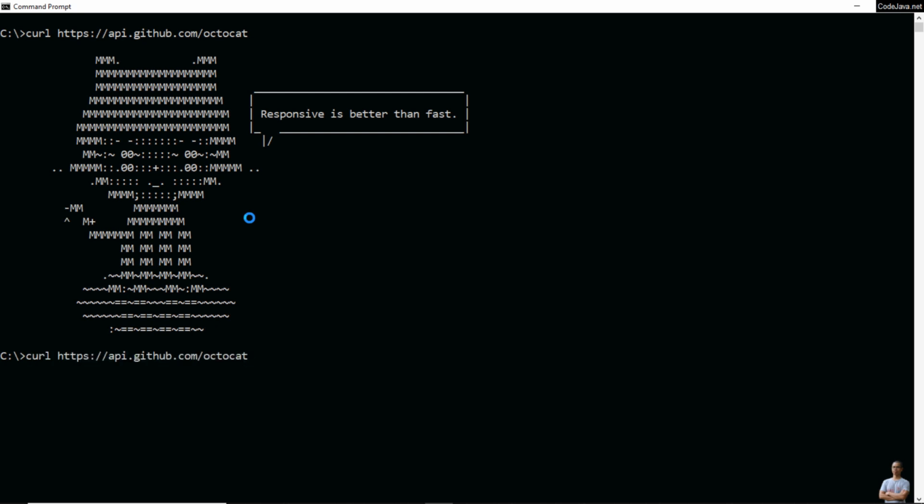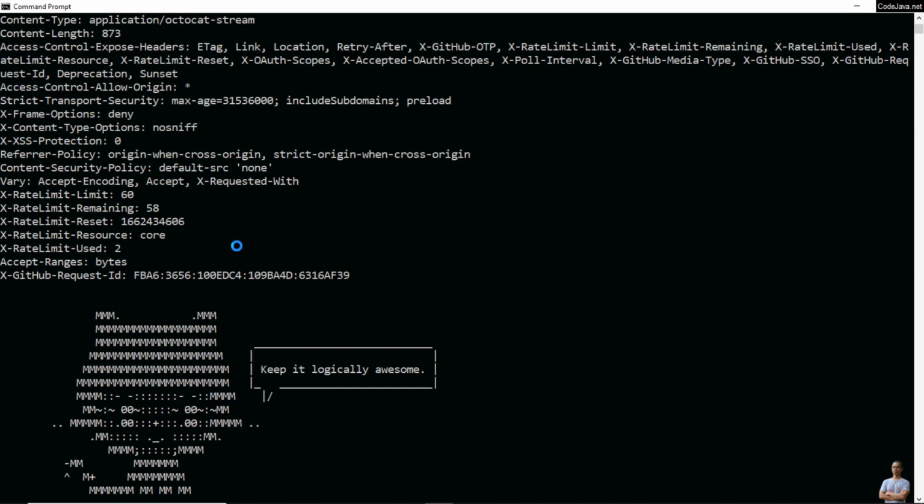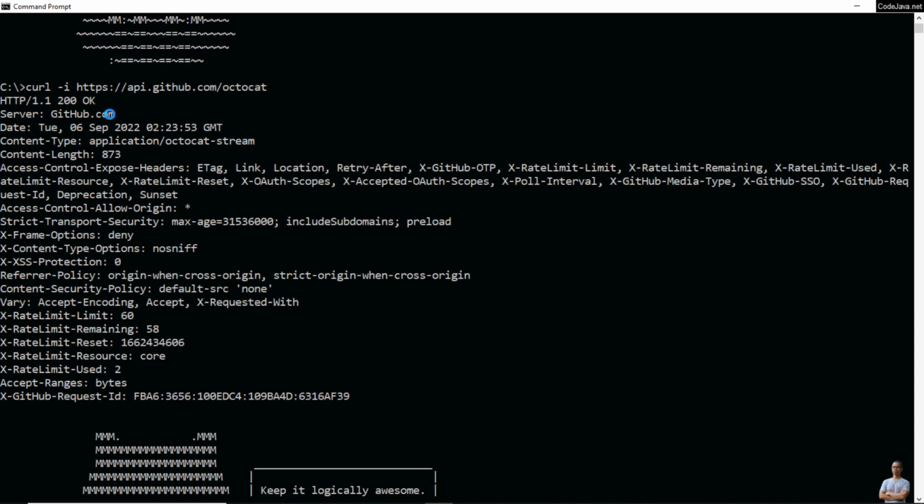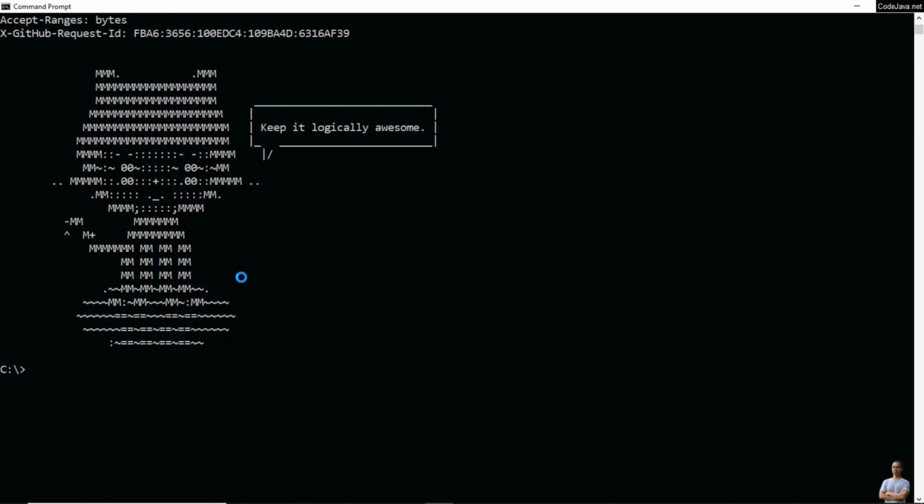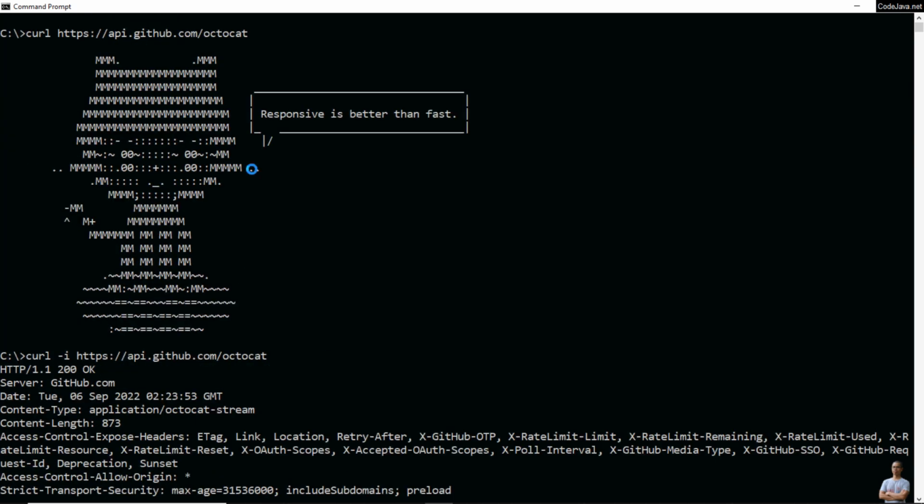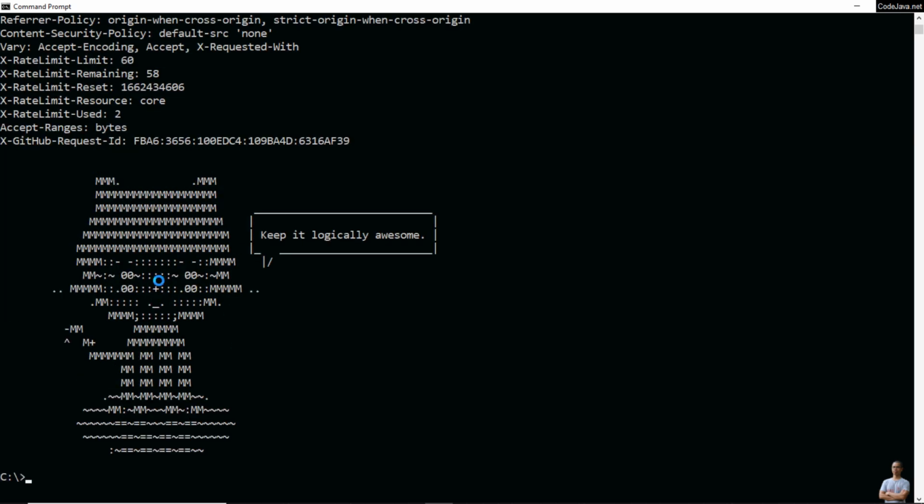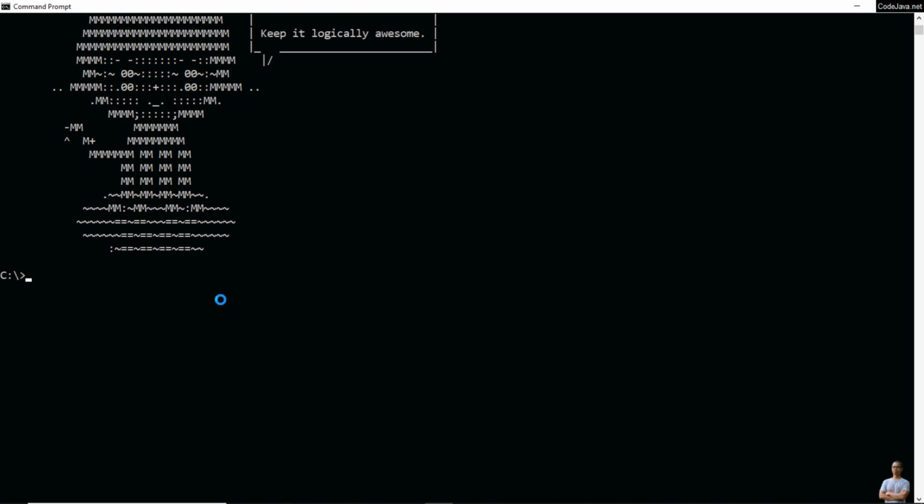And to see the details of the response headers, you can use the flag lowercase -i like this. Okay, and you can see the response headers, the HTTP status code is OK, and you see various response headers, so you can know the details of the response. And you see it displays a random quote of the cat here. The cat is saying a random quote.